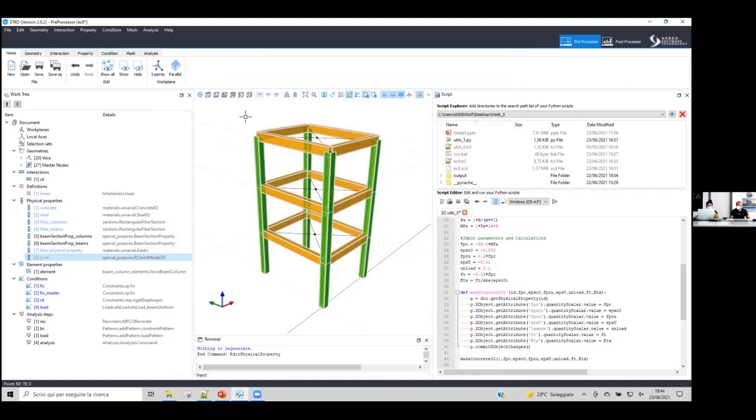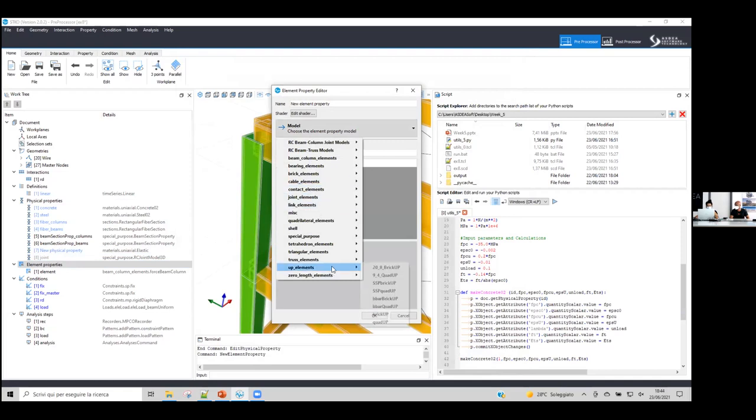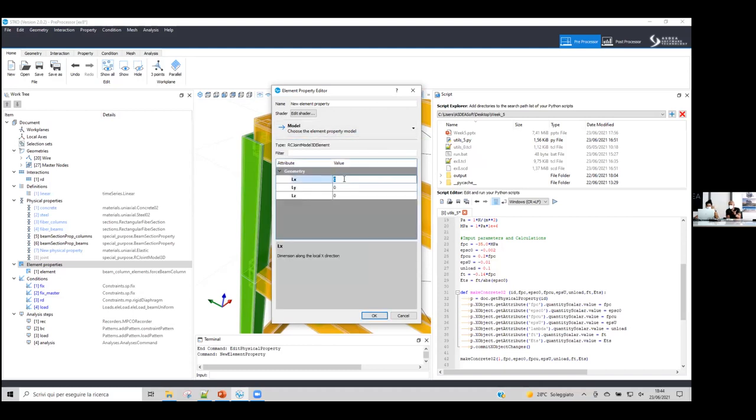Then to assign this, you just select a node and you drag and drop it. And then you need to create the element, go to the element property, because that is what you really need to create the offsets. It is in special purpose. No, RC beam column joint, at the top. RC beam column joint. Okay. And then here you can specify the offsets in X, Y, and Z. In this way, you can easily create a rigid panel zone.